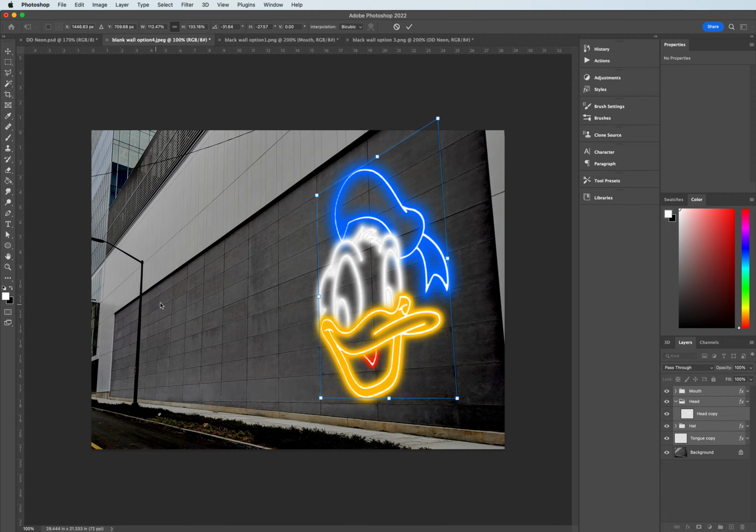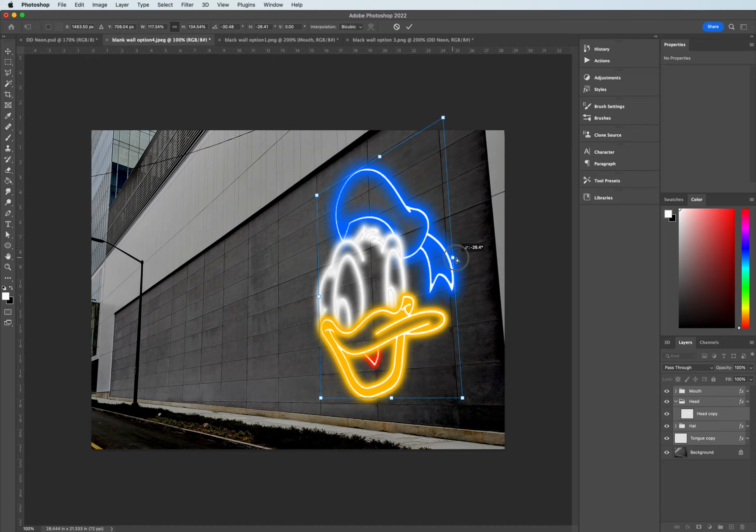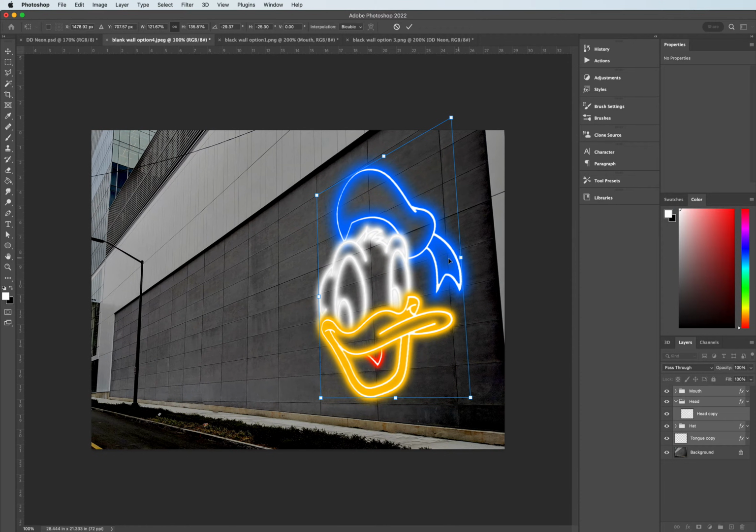So if I zoom out, it's a good perspective. It seems a little bit too strong. If I feel like it's too tall, I can pull it out a little bit further. But overall for my design, it fits out well. So once I'm satisfied with the placement, I can hit enter.